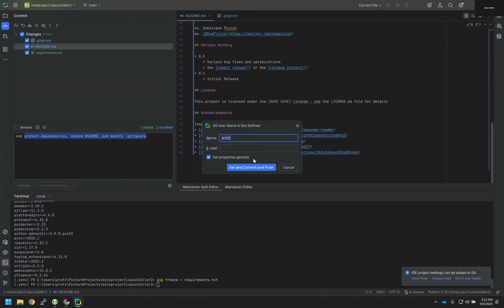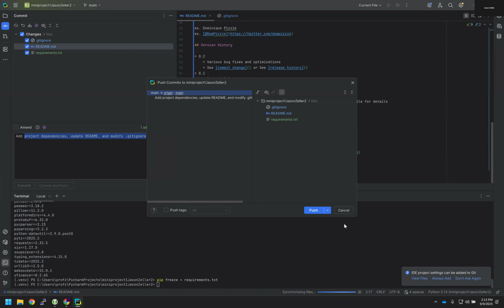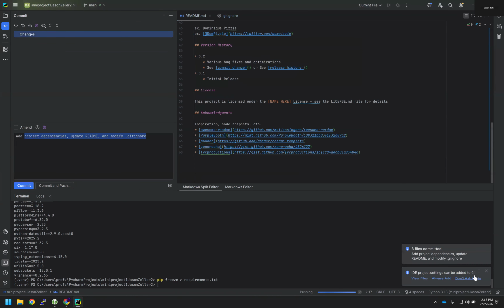And it may ask you this on the first time in your new project. I'm going to uncheck this properties because I use this with multiple different GitHub accounts. So if I set it globally, I'll have issues. And then I can set commit and push. Something like that. And then I need to push. And if all went well, you should see this 3 files committed. And then we should see pushed 1 commit to origin main.